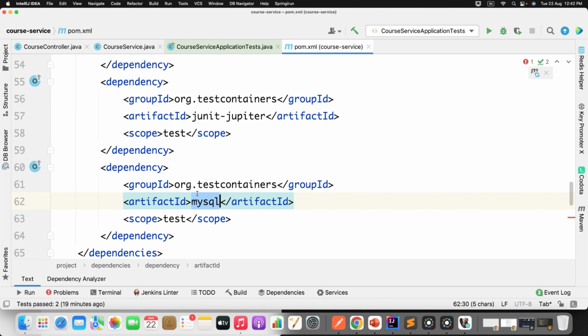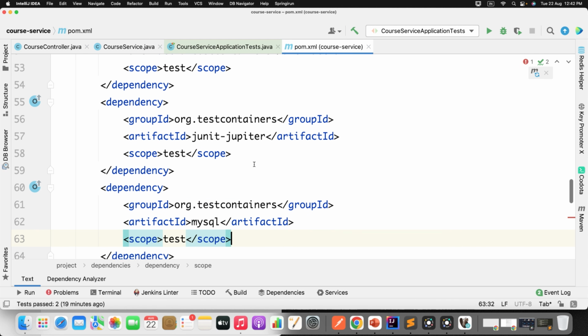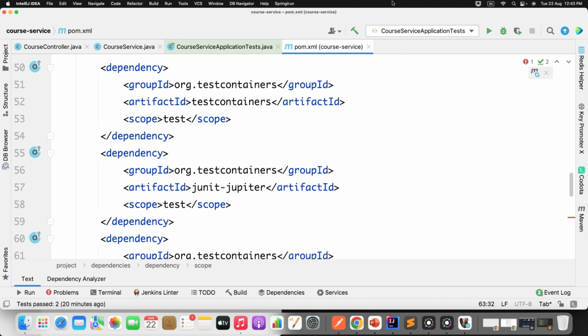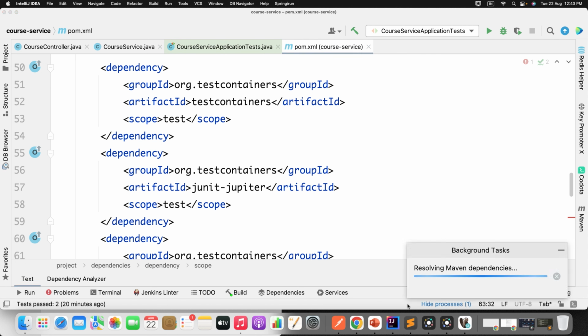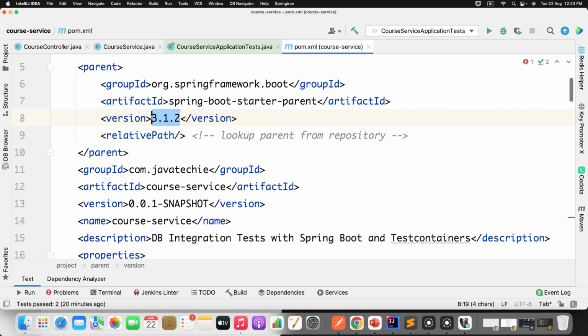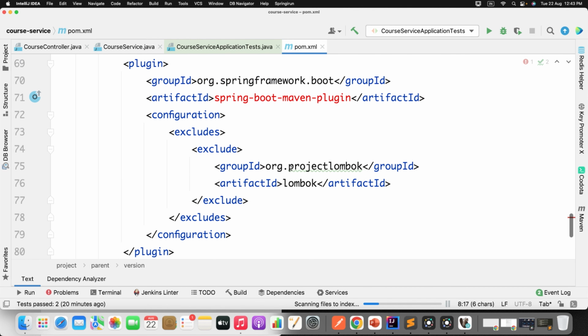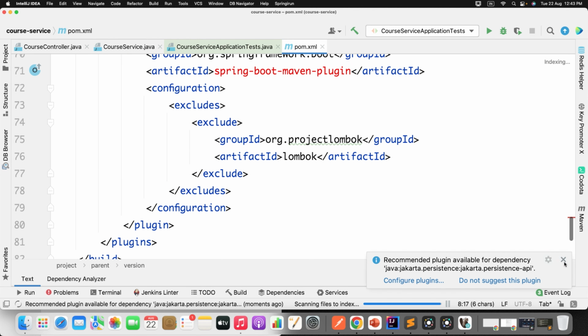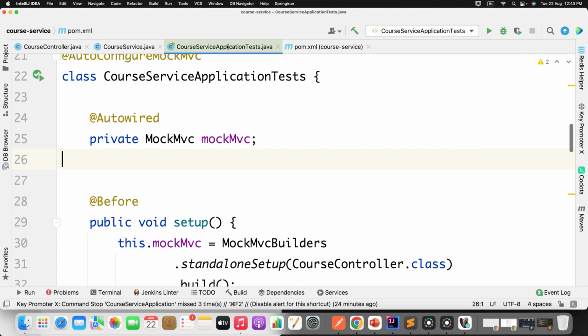So I need MySQL. If tomorrow you want MongoDB, just change it to the MongoDB artifact. I mean, whichever instance from Testcontainers you need, that is the dependency you need to specify here. Just update it. Okay, it will download the dependency. Meanwhile, we are using the latest Spring Boot version. That's fine. Now go to the test case.